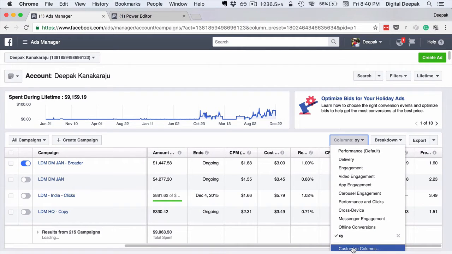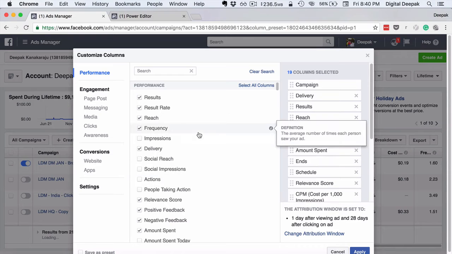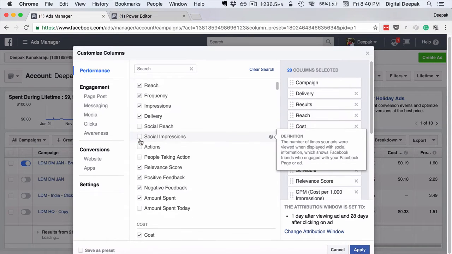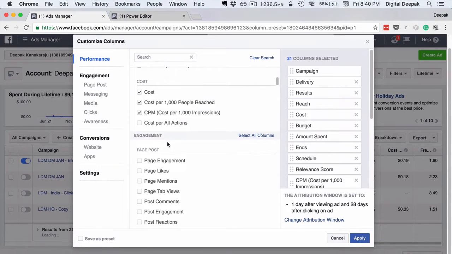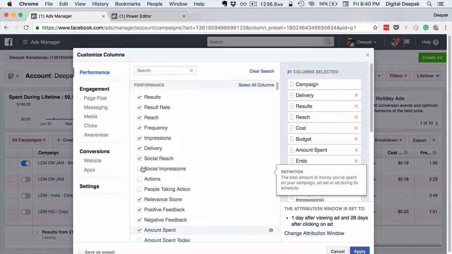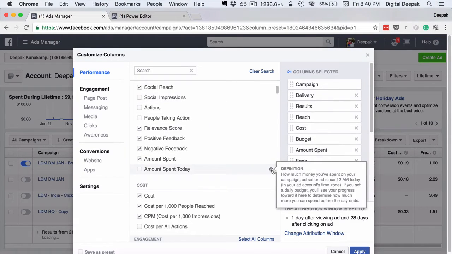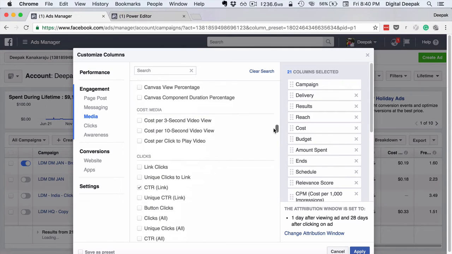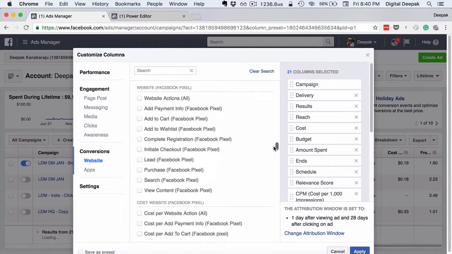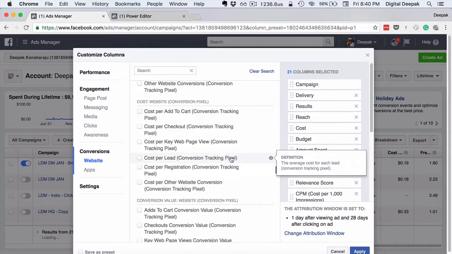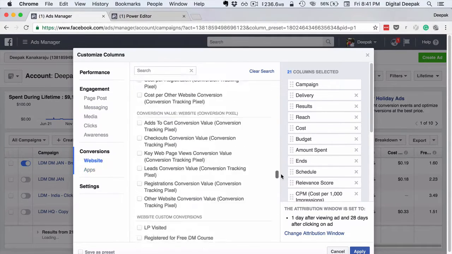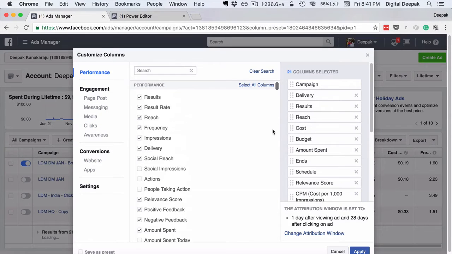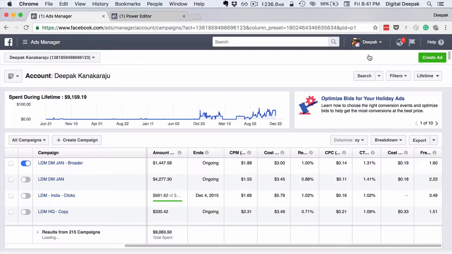I can go ahead and customize columns, and here you can see there are so many other things that I can put a tick to. These are performance results, then you have cost results, engagement results, and I could put a tick mark at many of these things. Let's have a look at more of them. Clicks, cost, awareness, conversions. Going over each and every line item here would be beyond the scope of this video, but I recommend that you explore all the different things that are available. For example, if you are doing app install campaigns, there are separate statistics for app install campaigns as well.